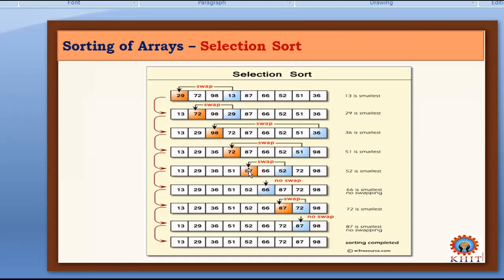And then you have the next remaining array. You take 87 as an index and then search for the next smallest value in this array, which is 52. Then swap these two. So the first five locations are fixed. The next location is 66, but you find that 66 is already at the sorted location.